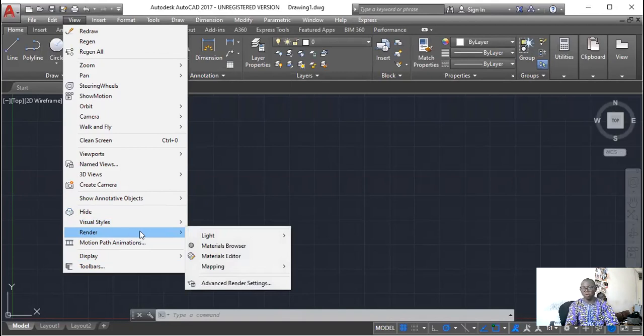Then we have rendering. Oh, beautiful. Rendering is one of the powerful aspects of AutoCAD that allows us to render an object as if it is real life. You can touch it as if it is real life. So we render it. We render the site. The material browser can be used to render the object with real life material, and it will look like, wow, this is real life.